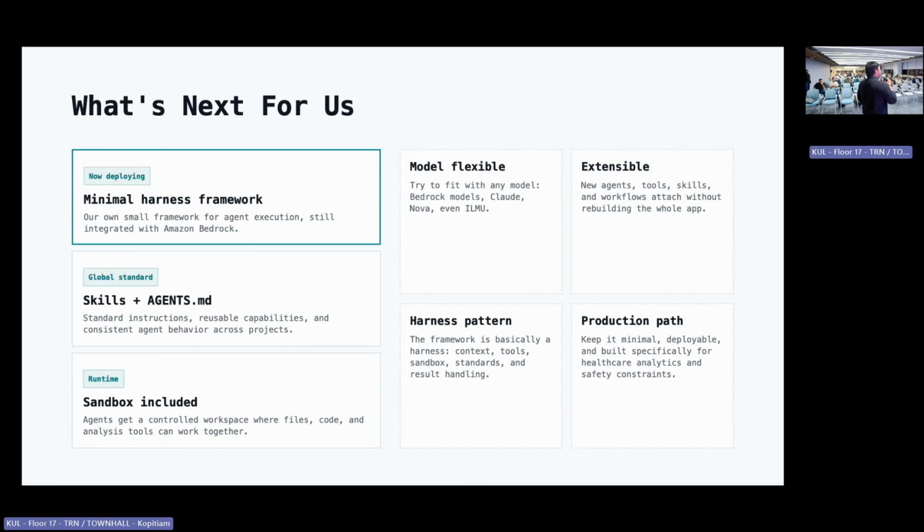We are currently working on a minimal harness framework. We already scrapped LangGraph. We built our own harness framework for more control, and we are following the global standard that people are using right now, like skills, the MD, helper, CLI, and all that.